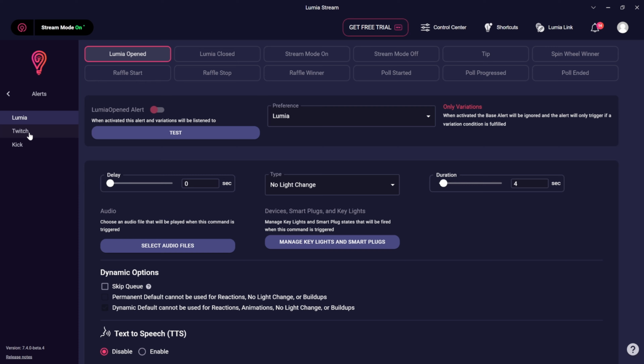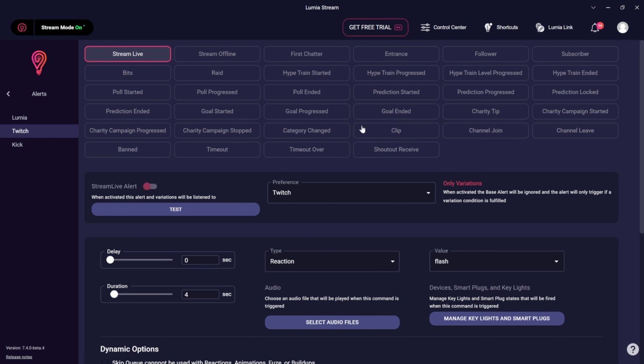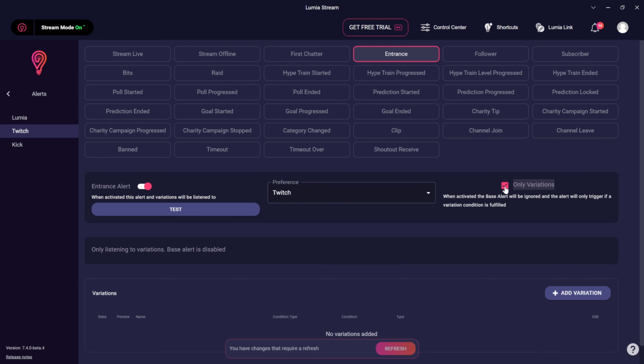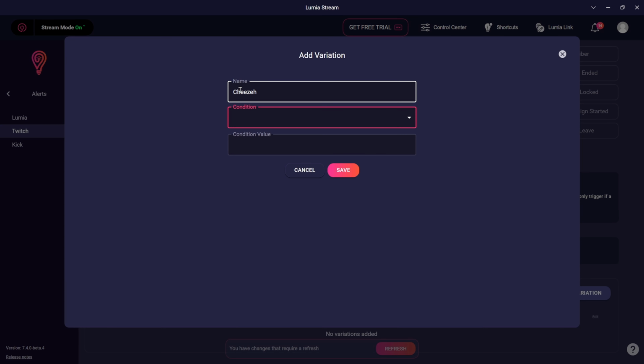From here, let's start with Twitch. As you can see, there is a lot you can connect with. For now, we're just talking about entrances. Once you click on entrances, you actually have to make sure that the entrance alert is on. For the entrance, we're going to click on only variations because we only want this to play when a select individual comes in. Next, add a variation. Where it says name, I put the person's name as well. You can call it whatever you want, but I always put the person's name so it's easy for me to know which alert's associated to who.